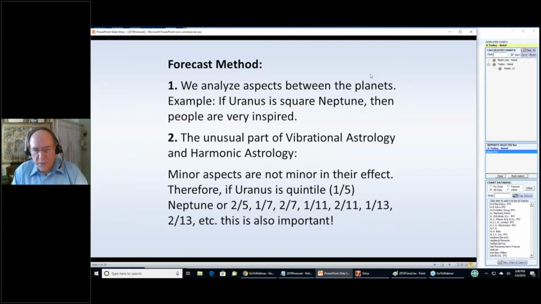The only thing that's really different about vibrational astrology is that we think that minor aspects are not minor in their effect. We think that they're major, they're powerful. So for example, if Uranus is quintile, which is 1/5 of a circle, and it happens to be 72 degrees from Neptune, or if it's 2/5 of a circle, or 1/7, or you can imagine all kinds of fractions, 1/11, 2/11, 1/13, all these fractions are important in vibrational astrology. We think they have a major impact.